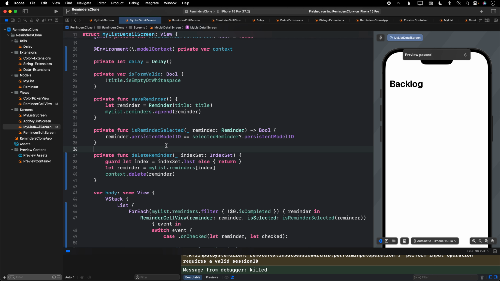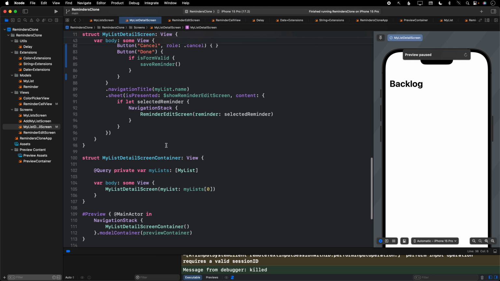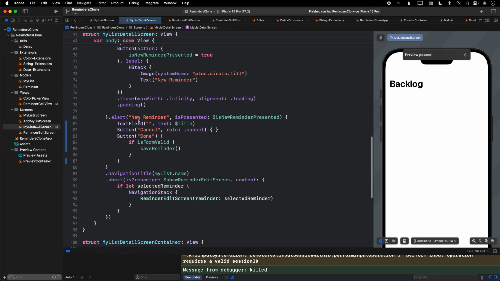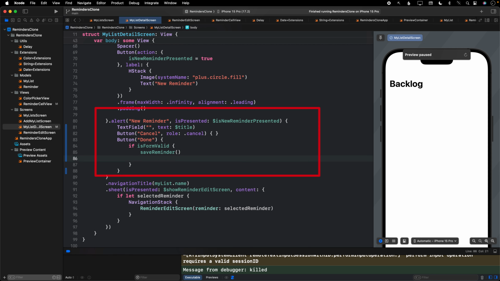So in our My List Details screen, we need to find out where we are doing all of that stuff. Here it is. You can see right there. We're doing a new reminder, text field. We have a cancel button. We have a done button. So after the done button and the form is validated and we save the reminder, we can simply assign it an empty string. And that should fix that problem.